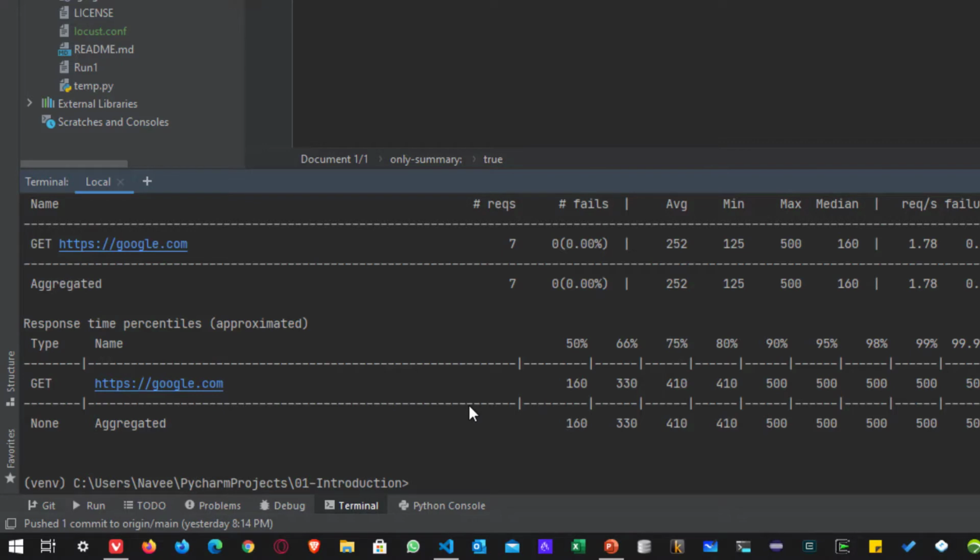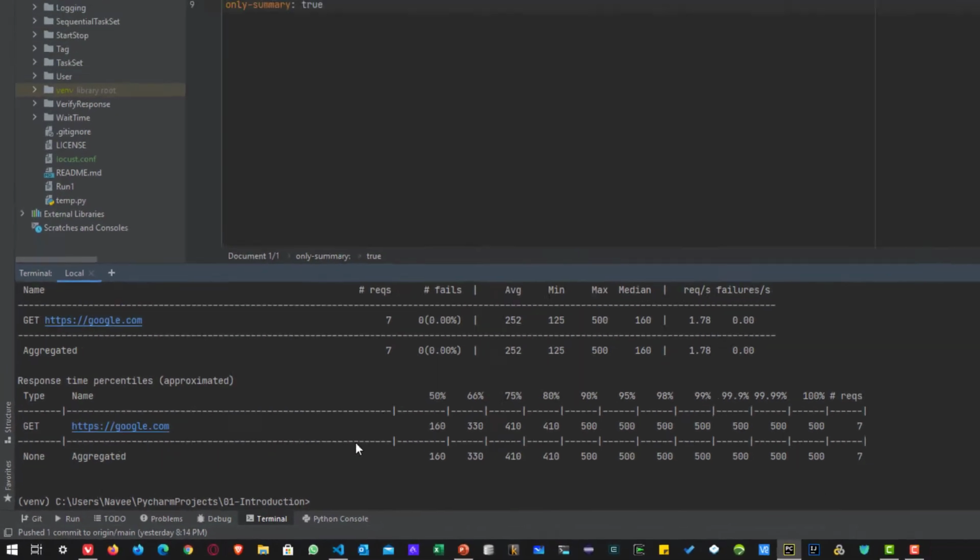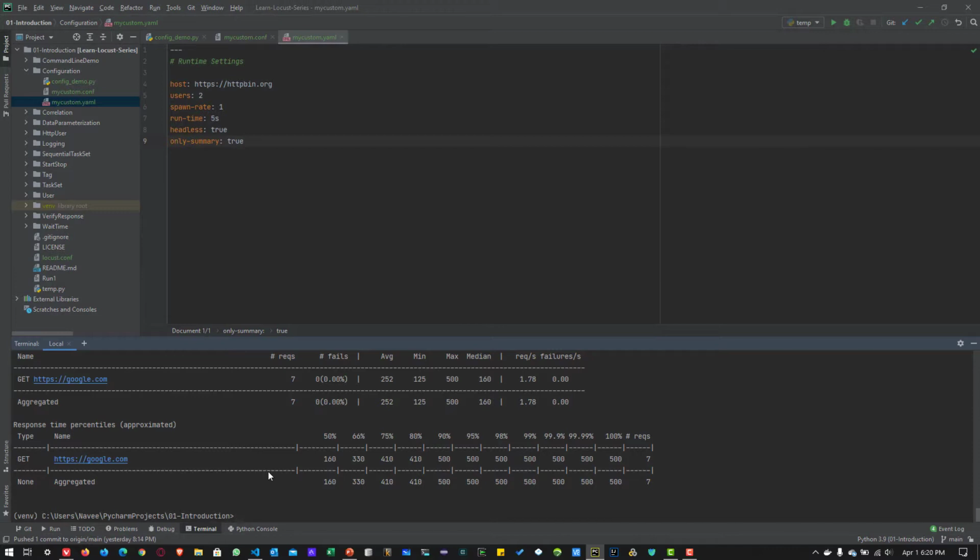So whatever you are sending in the command line arguments, that has the higher priority than your configuration file from the default home directory. I hope this will be very helpful if you are working in the CI/CD pipeline, and also if you want to maintain multiple configurations for the multiple environments, you can leverage this particular option.